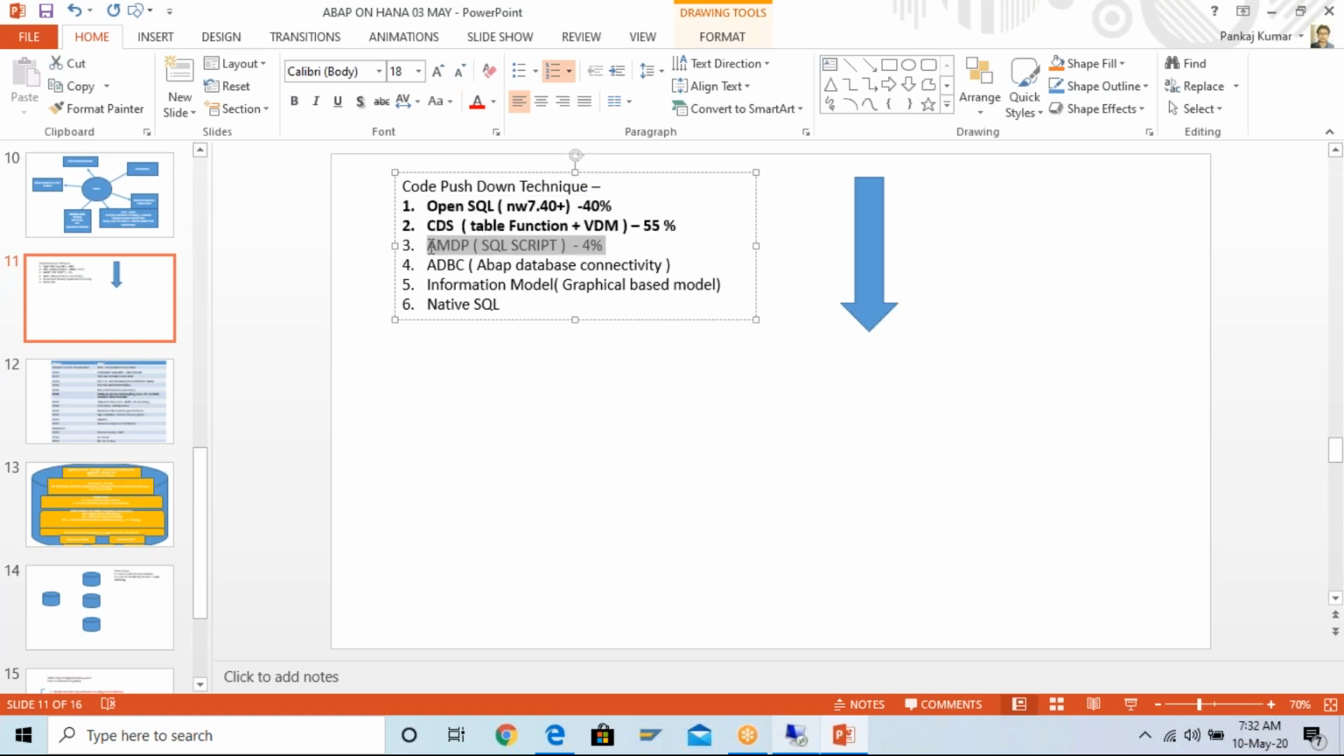AMDP also we will learn in detail, because it's going to give you a lot of flexibility. Though it's less used, sometimes you may face a situation where you require this kind of AMDP. So SQL script we are going to learn in very detail, and with the help of SQL script you can develop any kind of AMDP procedure or AMDP function. ABAP Managed Database Procedure is its full name.